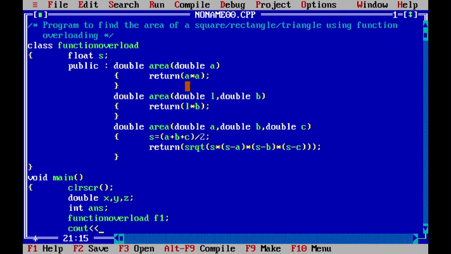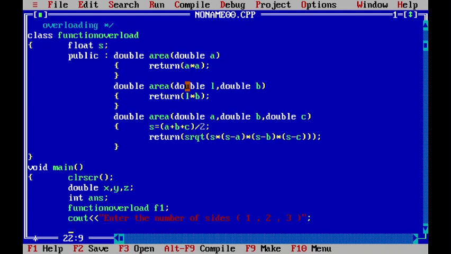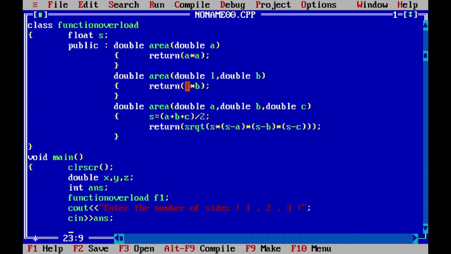Now I'll say cout, and within this I'll say enter the number of sides. So that is 1, 2, 3. And then I'll close this particular statement like this, and then I'll say cin ans. So based on the input, either you will be providing one input to the member function, or you will be giving two inputs to the member function, or you will be giving three inputs to the member function. Based on it, we have to write the code for this.